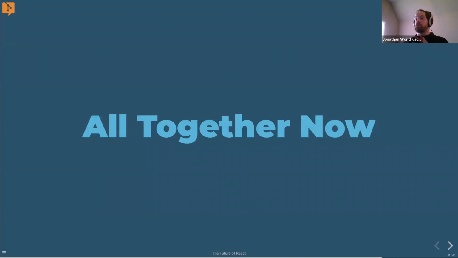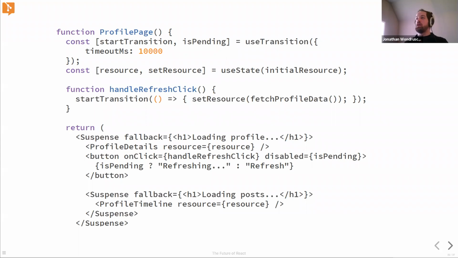Okay, so let's look at all of it together, both concurrent mode and suspense. The example we're going to walk through here is a profile page. And again, this is straight from the docs. So what I would recommend, if you're interested in concurrent mode, is to go check out the concurrent mode docs, because they have step-by-step code sandboxes that let you really dig in and see the different steps and values that each of these layers provide.